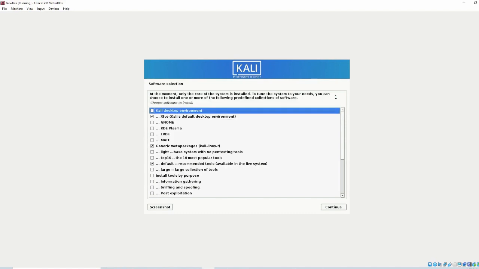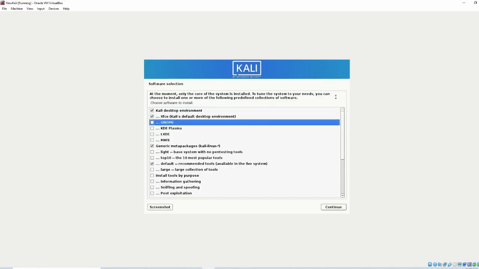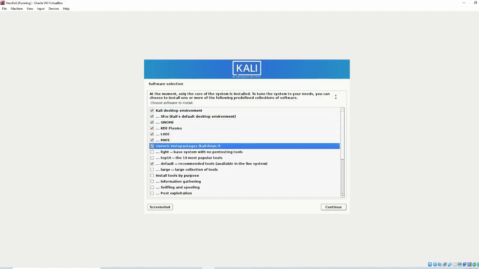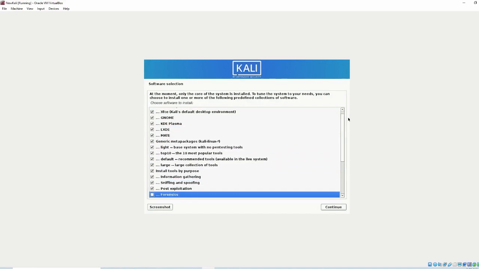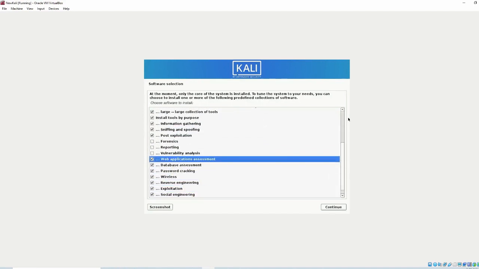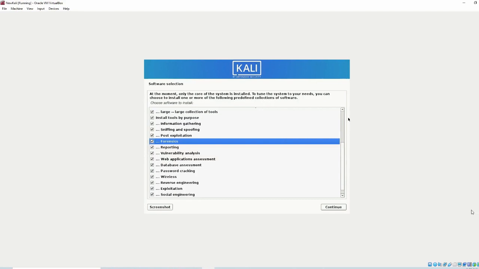So right here, you can use the spacebar to select different things, such as Kali desktop environment. You can select everything if you want. It doesn't really matter. Once you select everything that you need, you can click on continue.